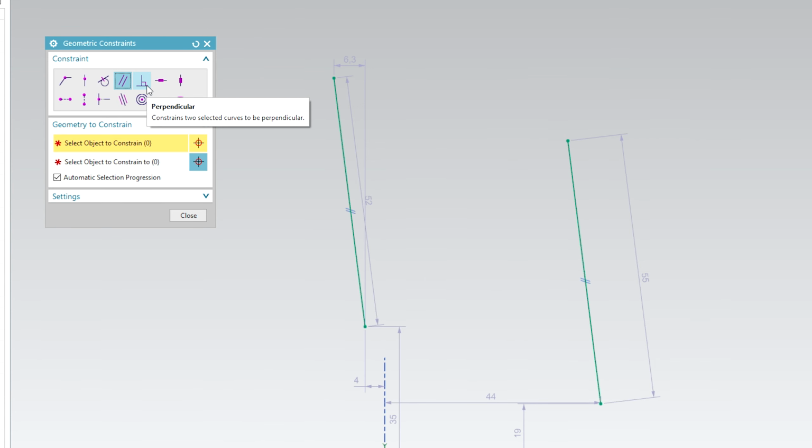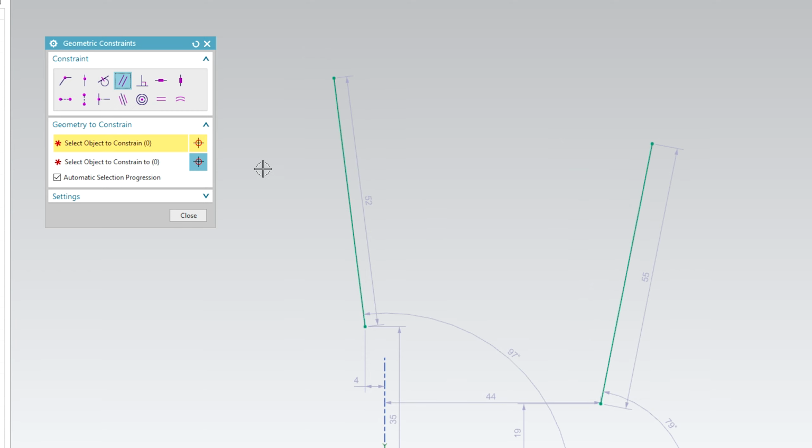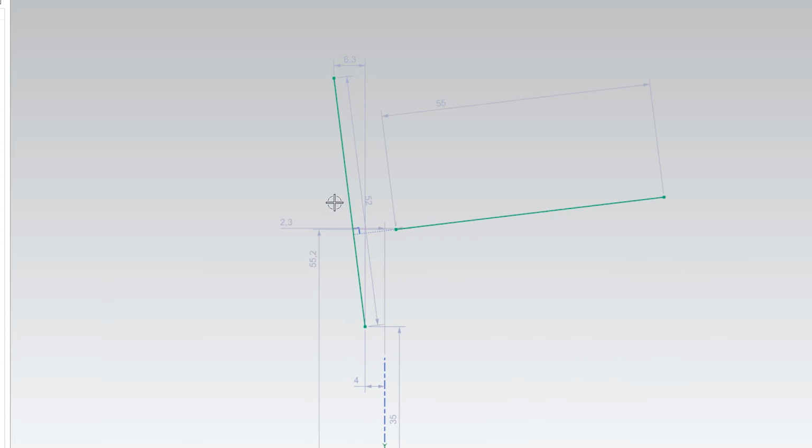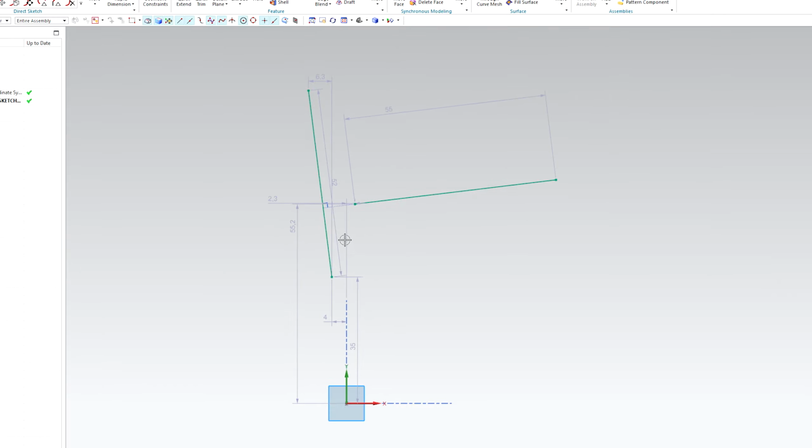The next one is perpendicular. So if we want this line to be 90 degrees to this line, then we can use perpendicular. So we select the object to constrain and the object to constrain to, and as you can see, now they're 90 degrees to each other.